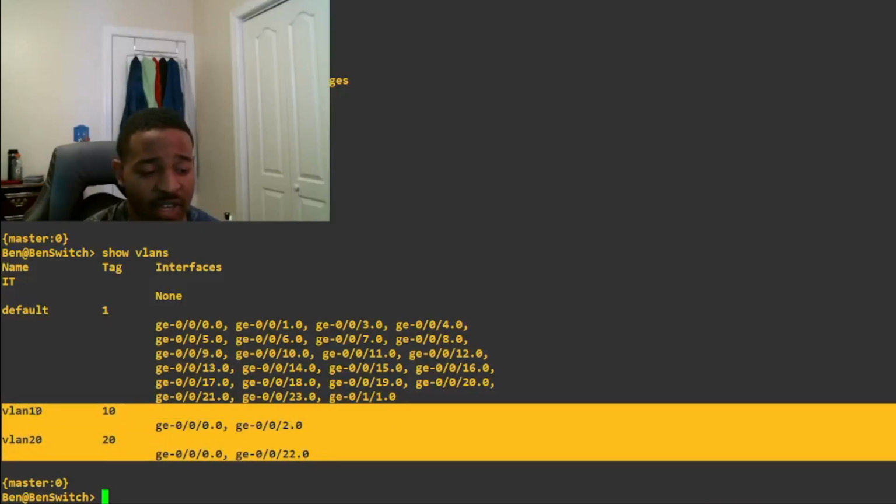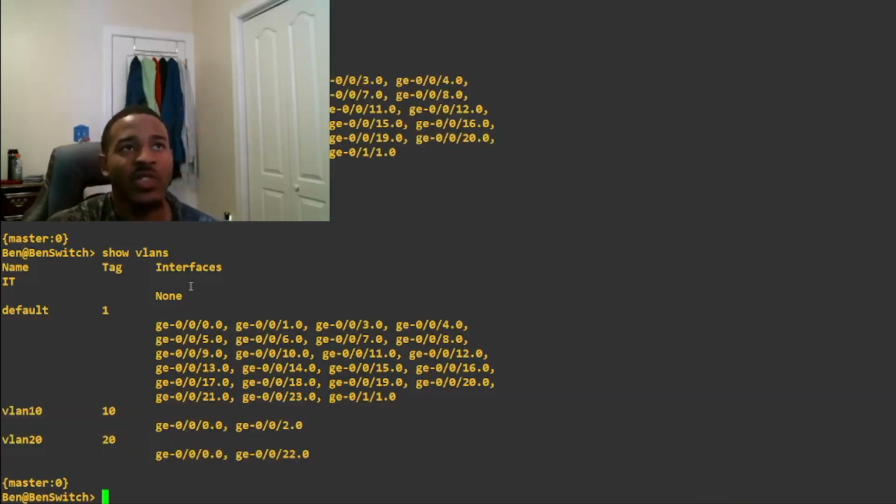GE002 is in VLAN 10, and GE0022 is in VLAN 20. Perfect. So our next step is going ahead and configuring our IRBs with IP addresses. So basically an IRB is a virtual interface that is going to be within our VLAN, and that is what is going to allow us to route from one VLAN to the other VLAN.